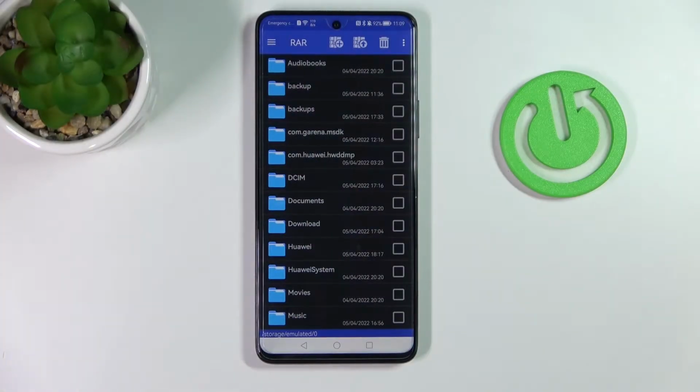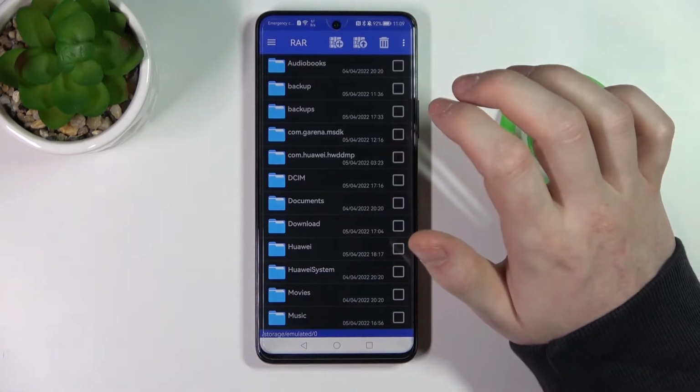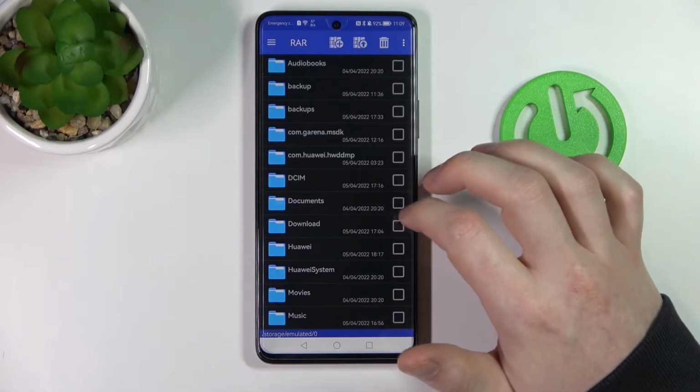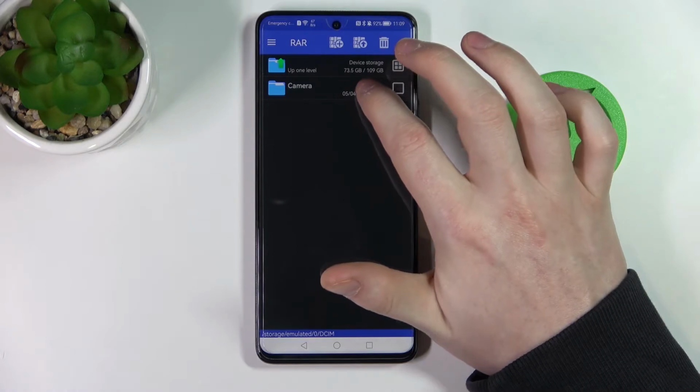Hello, in this video I'm going to show you how to create RAR and zip files for your Huawei Nova 9 SE using an app called RAR. So in order to do that, we'll need to select the files that we want to compress, and mine are located in the DCIM and camera.